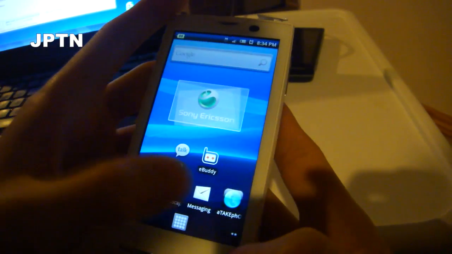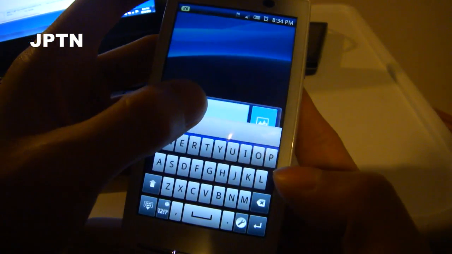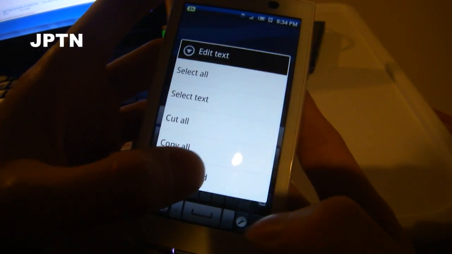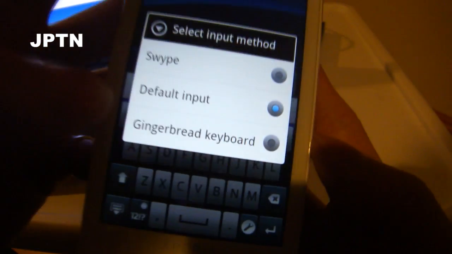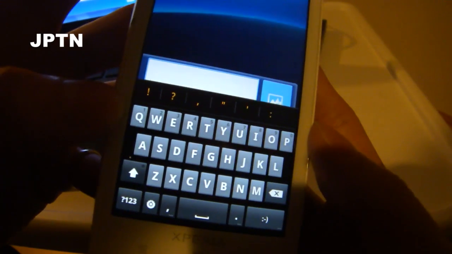And now go into anywhere where you have to type. So this is the standard. Long press, hold, change input method, and you'll now see the Gingerbread keyboard. So switch over to that, and there it is.